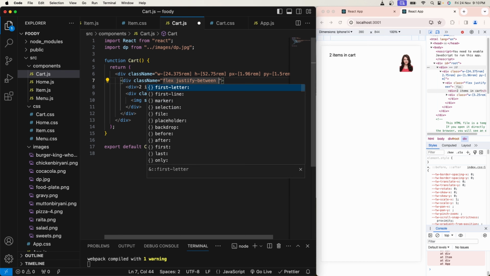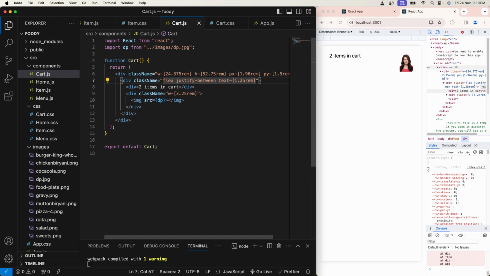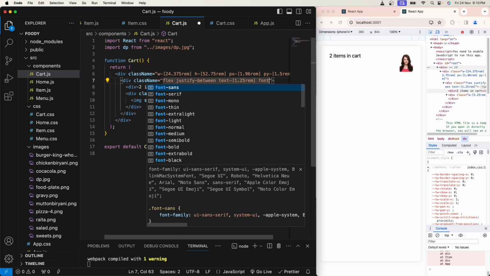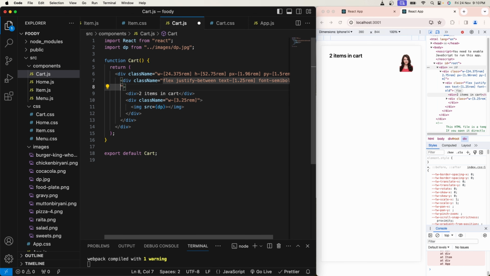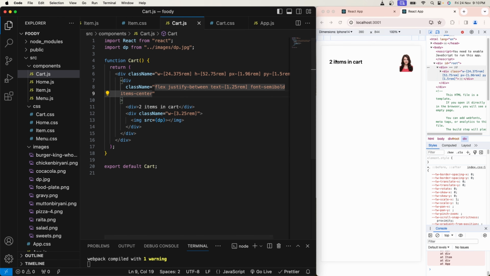Then I want my text to be bigger, so I'll give 1.25 rem. My text becomes bigger, and then I'll declare the font to be semi bold. So my font is semi bold, followed by items to be center. Let me save this. So they are aligned at the same vertical position. Okay, done.